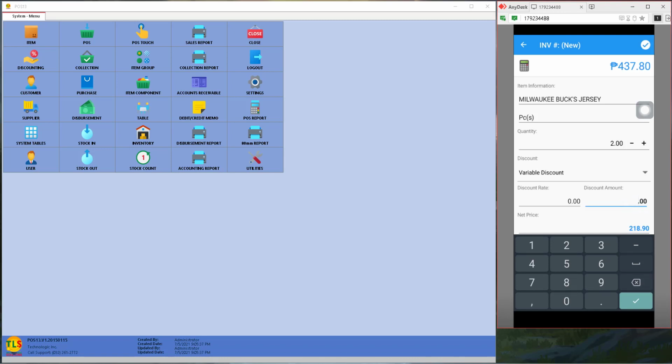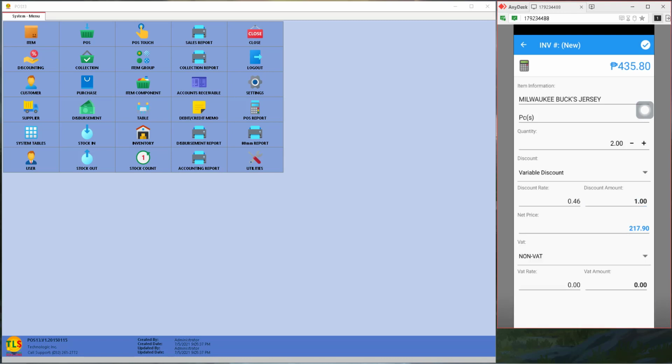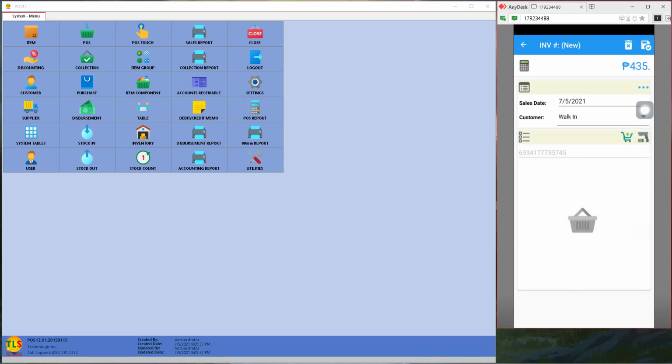And this will directly manipulate the net price of the item. So when I set just one amount, you notice that the net price here is changed. So let's just click the OK button.